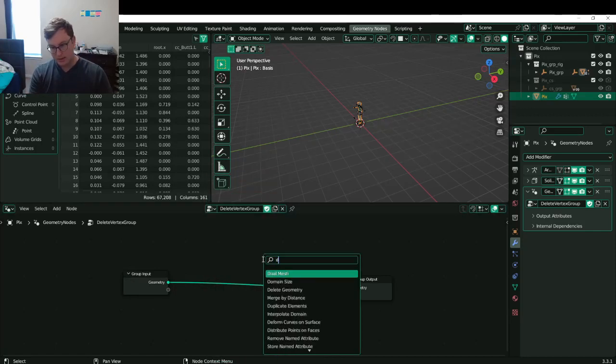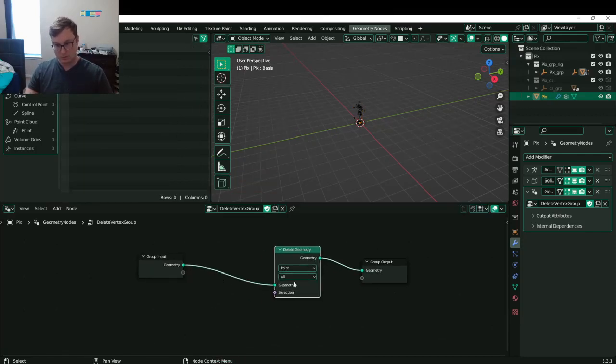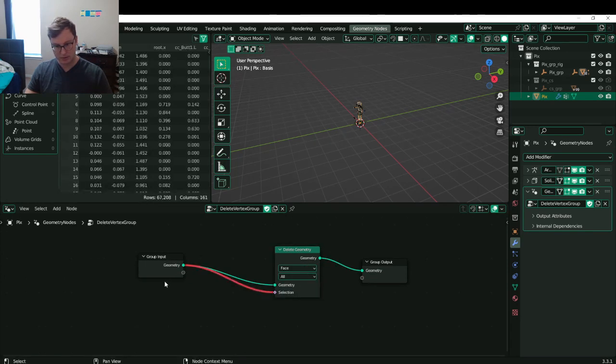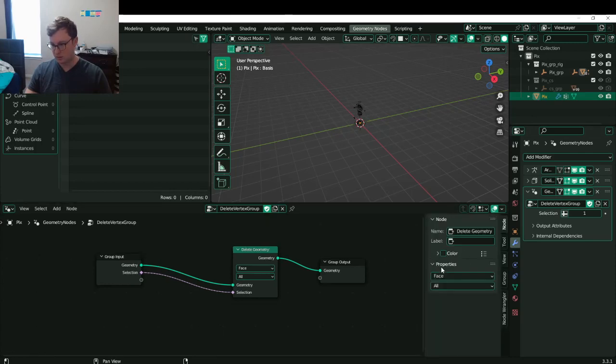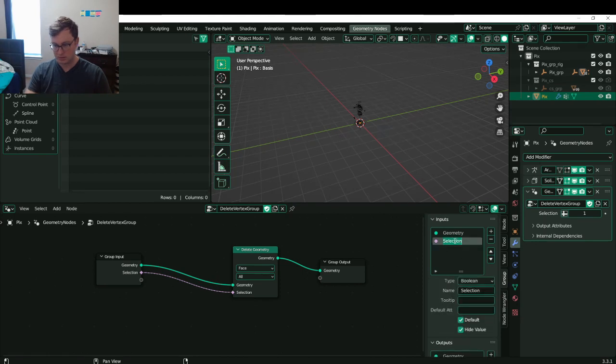So we'll go ahead and delete geometry, and we want it to delete the faces of a section we provided. Like that. And we can go here, properties, rename this to vertex group.